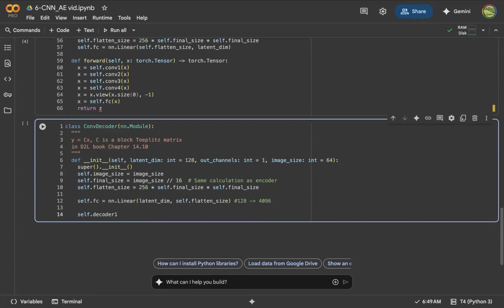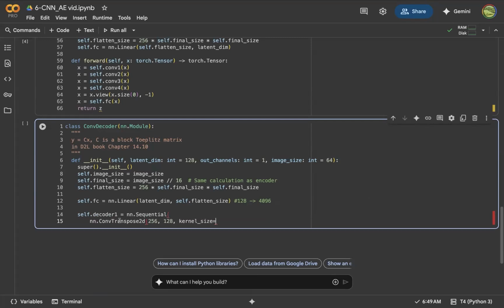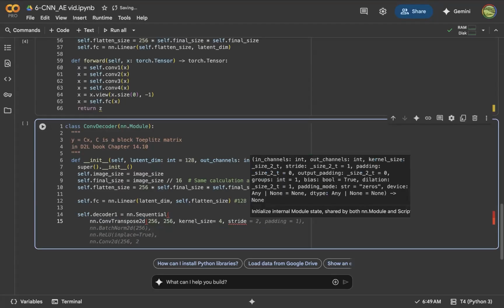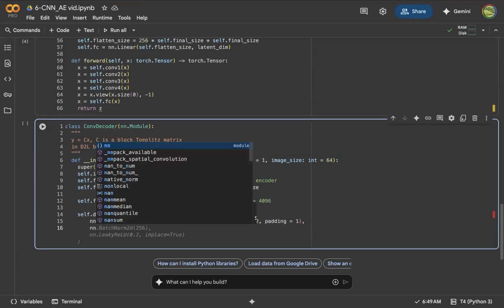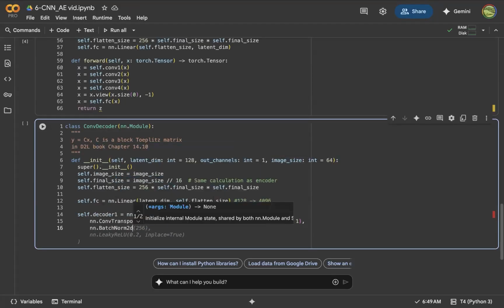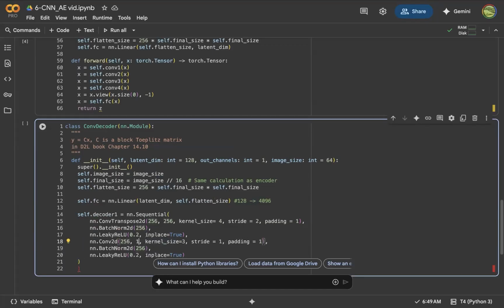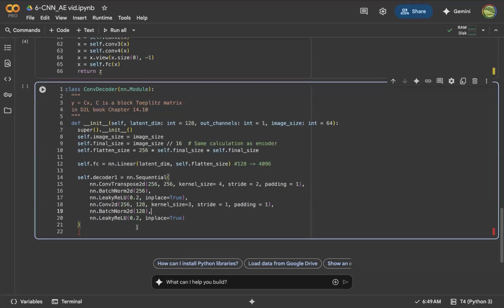So the first block, we need a sequential, just like before, a 2D transposed convolution. We will keep the same style, first upsample and then refine features. Note that I'm upsampling here. Then we need the same normalization, same leaky ReLU, and here I'm refining the features, so I'm reducing the features. Okay, so that's the first block.